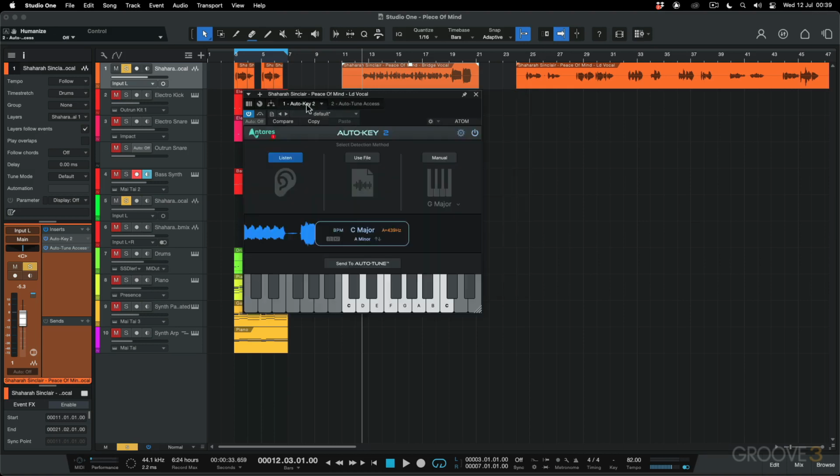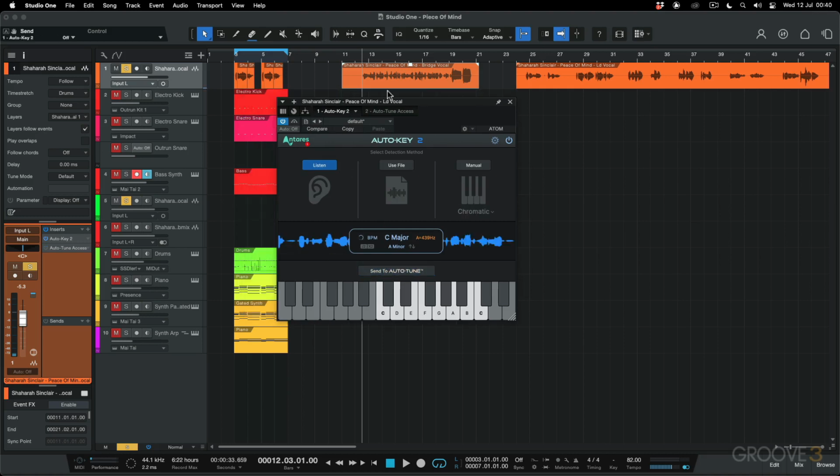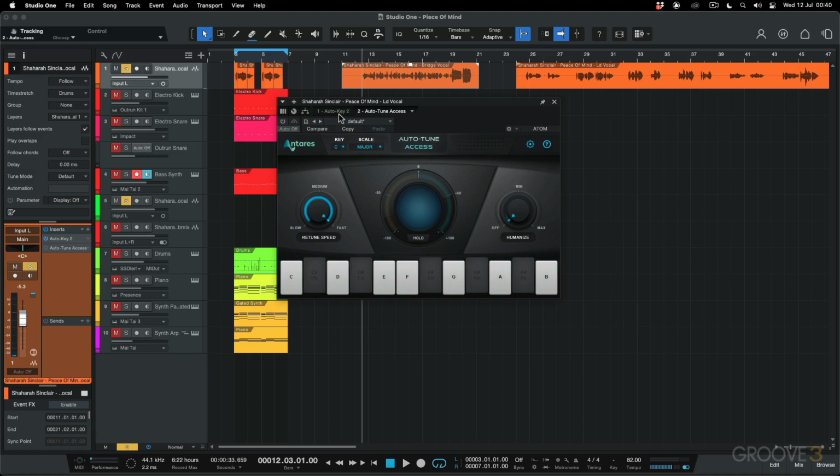If you look at my instance of AutoKey, you can see the key and scale over here. So I'm going to send this to the Autotune Access. Now I've got the key and the scale. And let's start off by using a slow retune speed.